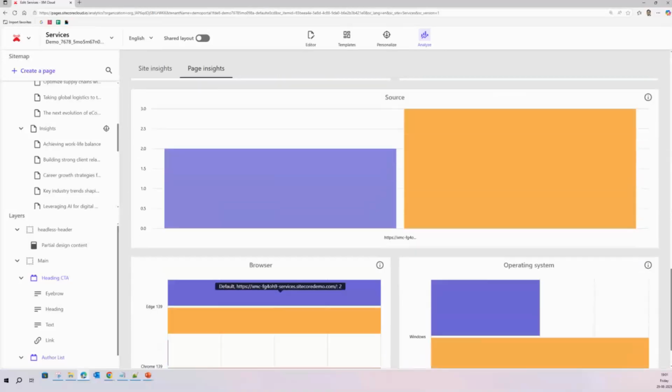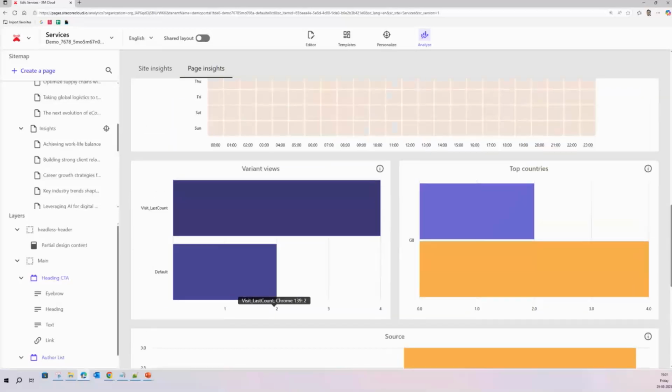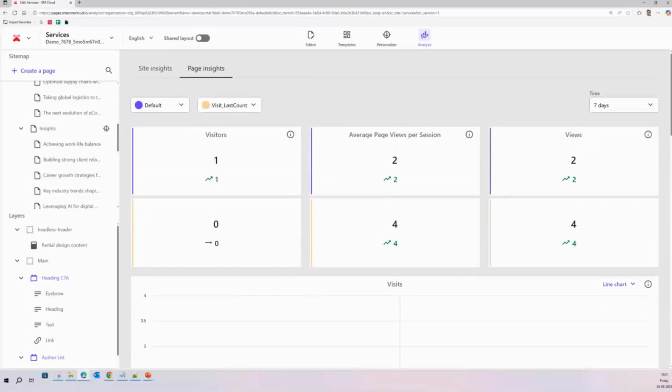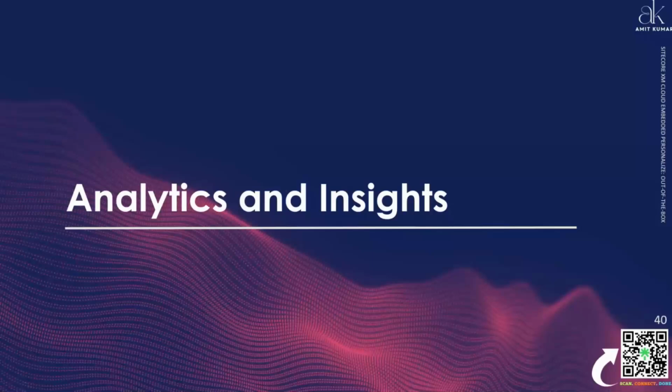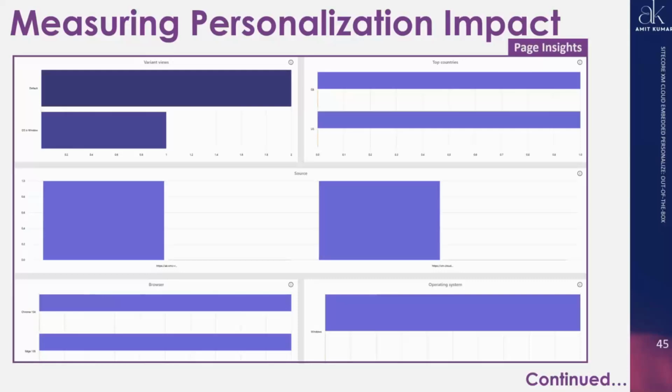So these are the out-of-the-box analytics, which are generally beneficial for the marketers. If you have simple use cases, then this type of reporting is more than enough for the marketing team. So this I have covered.